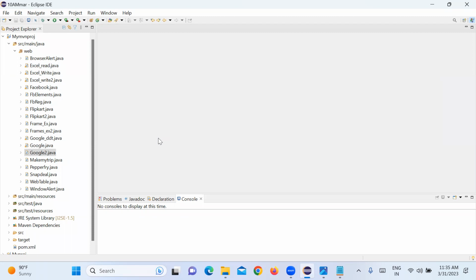So now, if any web page is given, you can write the code, right? The duplicate element, move element, whatever it is, you can write a program, right? Yes, sir.